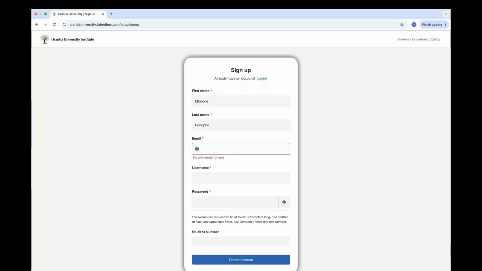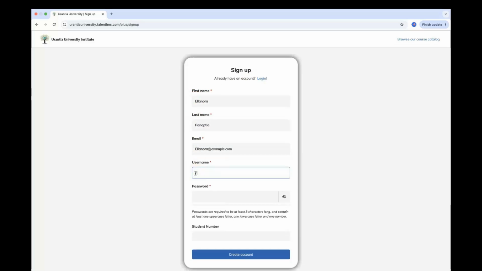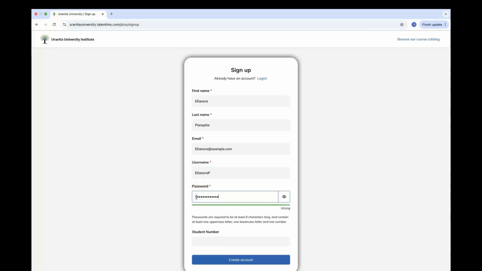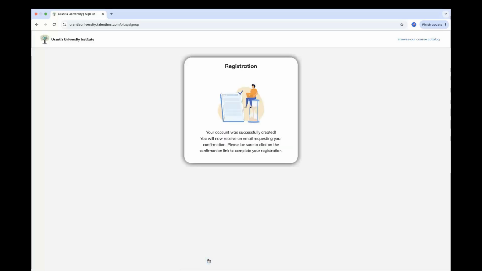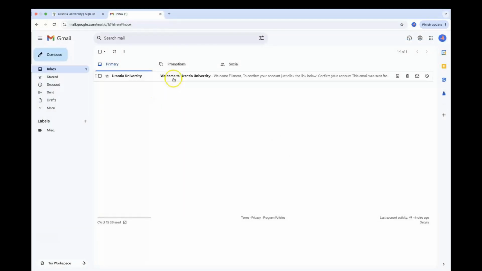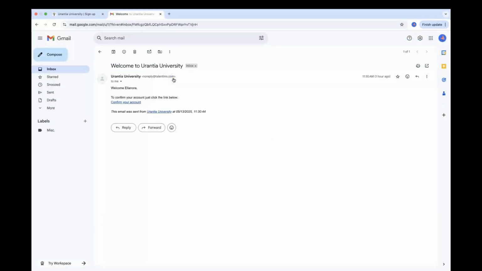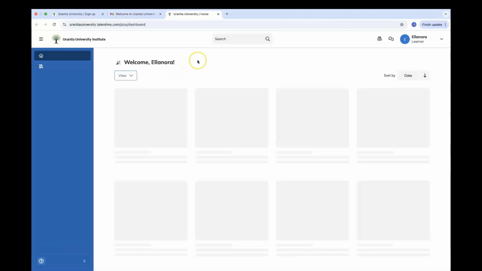Please know that you must have a valid email address in order to access UUI's online campus. Click Create Account and follow the instructions. Check your email inbox for a message titled Welcome to Urantia University. Click the link provided to confirm your account and log in.